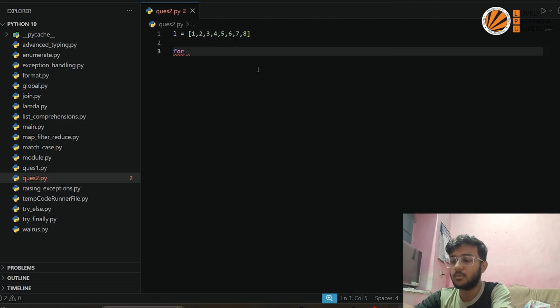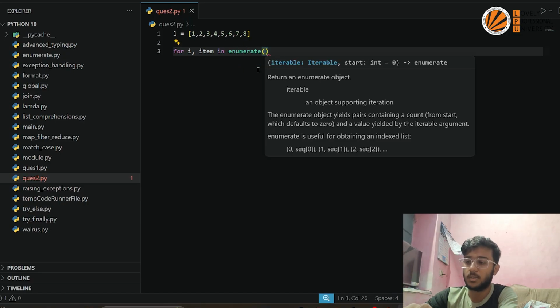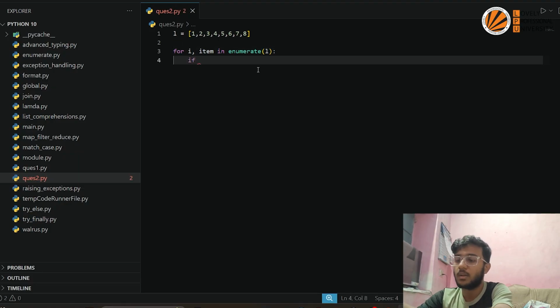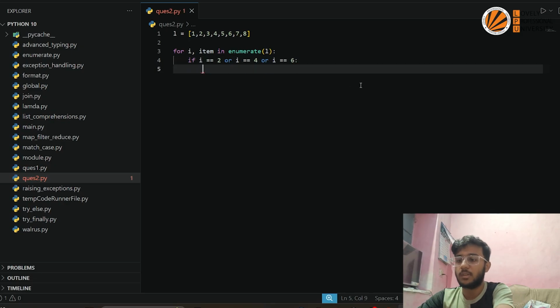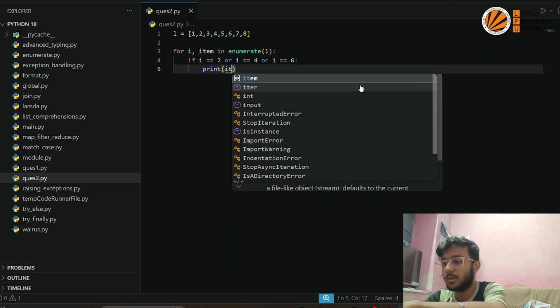Then I will use the enumerate function: for i, item in enumerate, I'm going to give it the list. Then if i is equal to 2, or i is equal to 4, or i is equal to 7. No, not 7. We have to keep index numbers in mind because the index starts from 0. So the fifth element will be at index 4, and the seventh element here will be at index 6. So if this happens, print item.